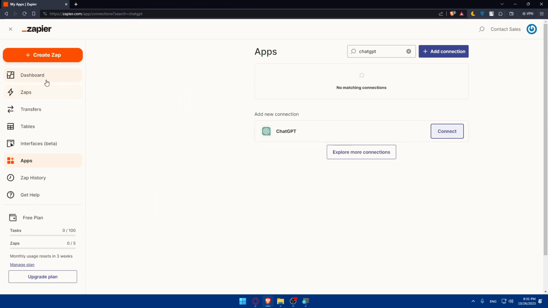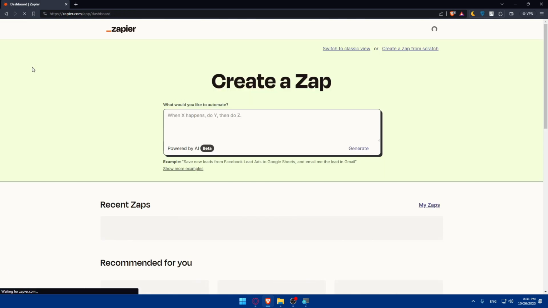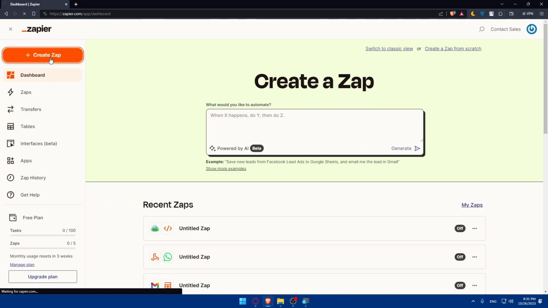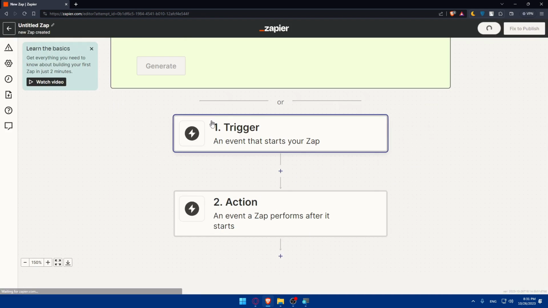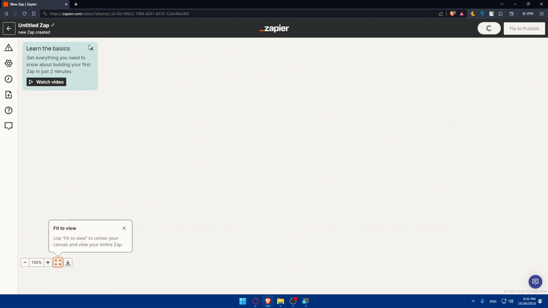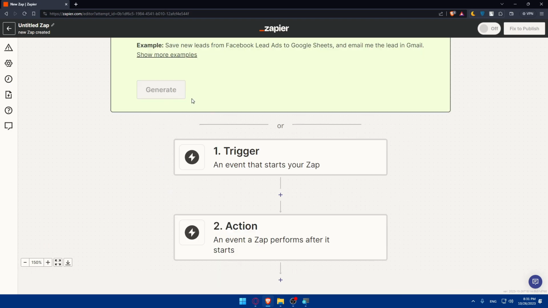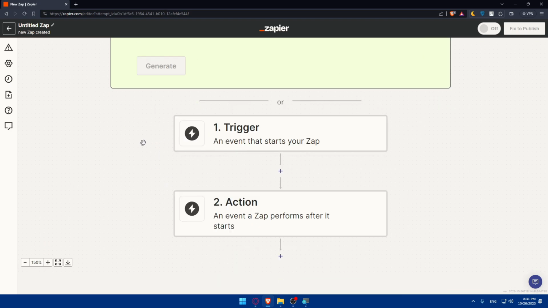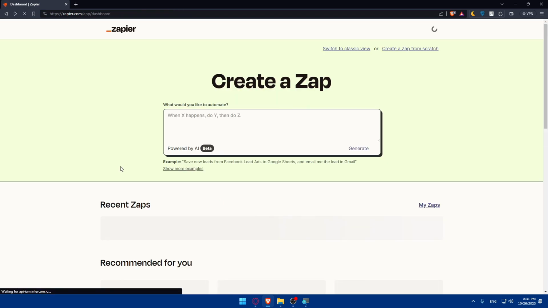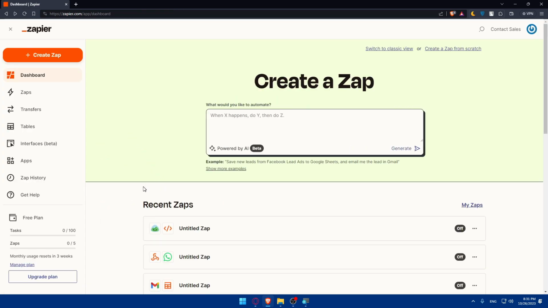Once you do so, you'll have to go back and click on Create a Zap. There are two options if you want to create a Zap. First of all, you'll not be able to create a long Zap that has a lot of commands because you have just one trigger and one action. You'll not be able to do more because that's what the free plan offers.